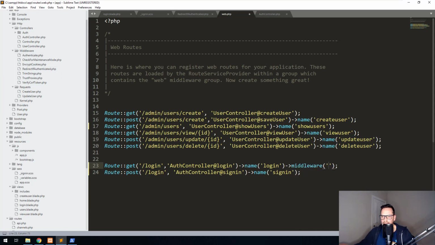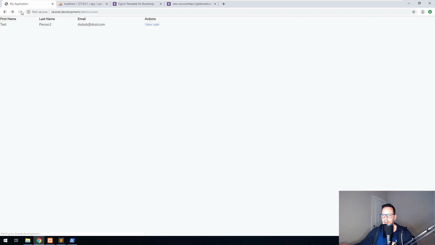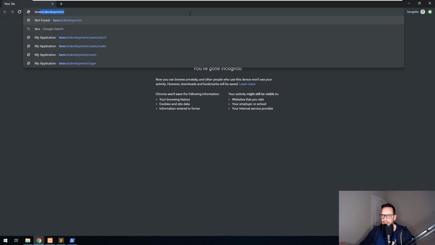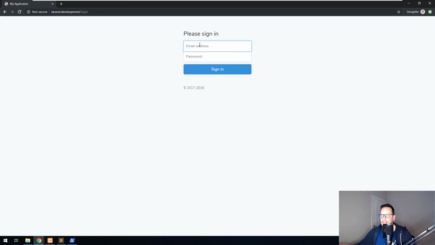And the name of the middleware, correct me if I'm wrong, is guest. So let's try and refresh that now. As you can see, if we refresh the login page, we automatically get taken to the dashboard or to our users page because we're logged in. Let's go into incognito mode and we'll do the same thing again. We'll just go to login. You'll notice the sign in page is there.